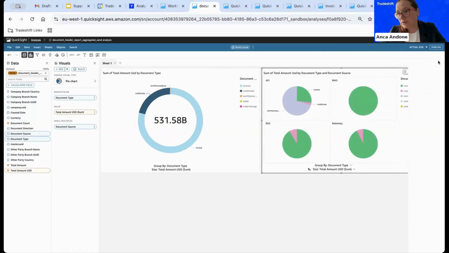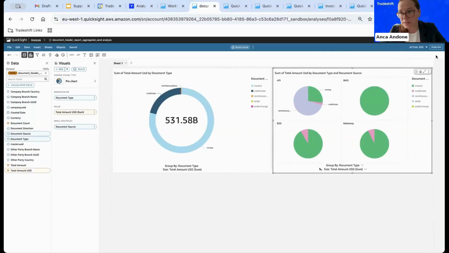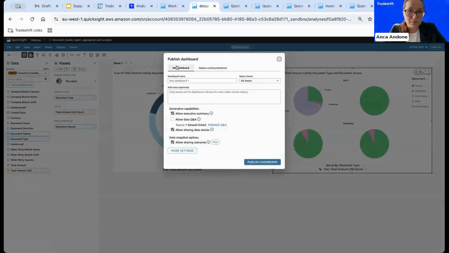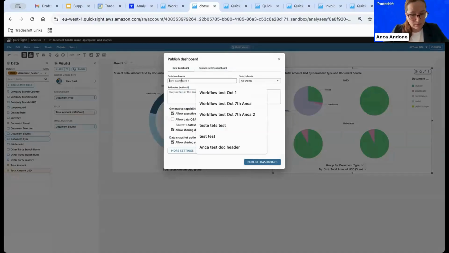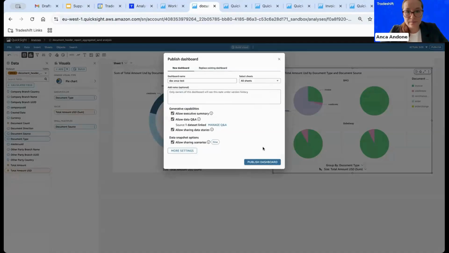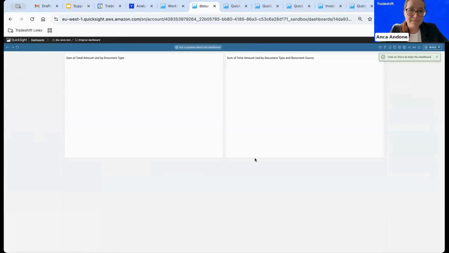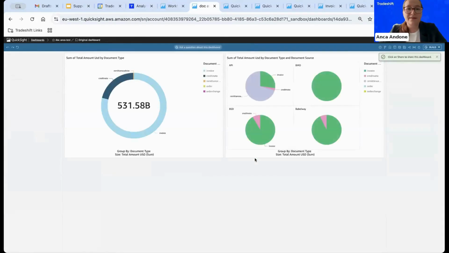As mentioned earlier, that's a mandatory step, to publish a report, a new dashboard, or replace an existing one. I'll say document test. And here it is. And so this is the kind of freedom that an author has.